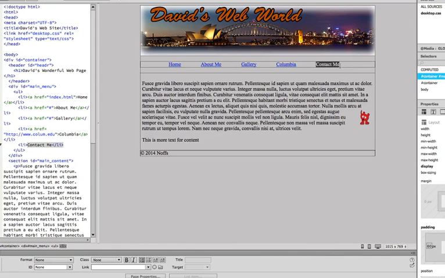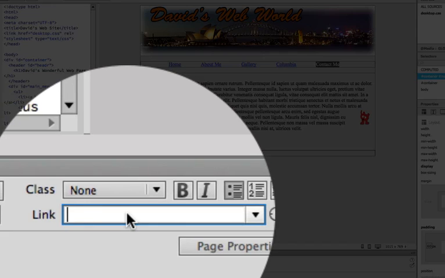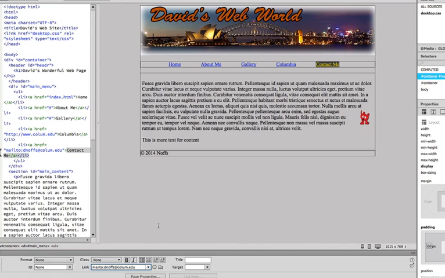And to create an email link, you just highlight the text, go to the link field, and you're going to put in mailto, all one word, colon, and then the email address that you want it to go to. So that's it, mailto:dnofs@colum.edu, no spaces.